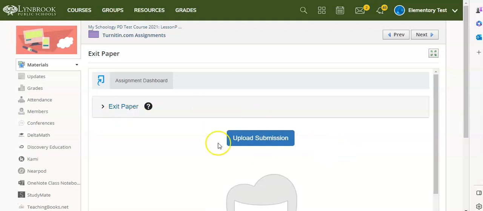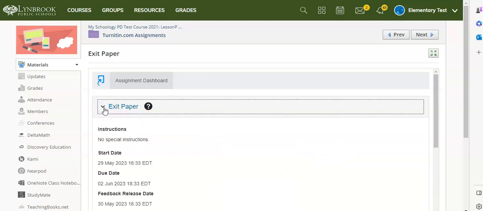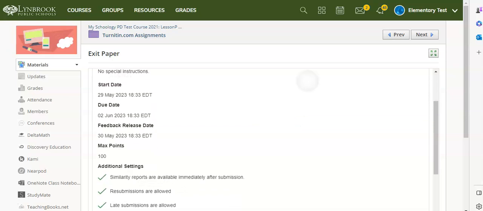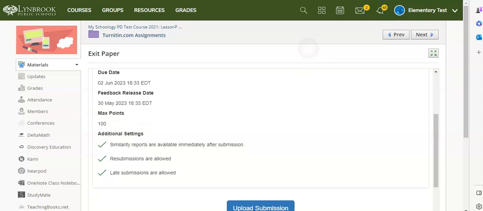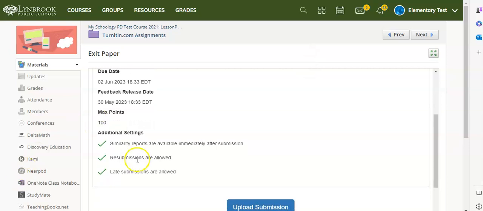If you need more explanation about what the paper is all about and due dates, you can click on this little drop-down menu next to the assignment title and you will get some additional information. I can see here my teacher is allowing similarity reports to be available immediately after submission, and the similarity report shows what in my paper might have matched with things on the internet or other papers submitted to Turnitin.com.